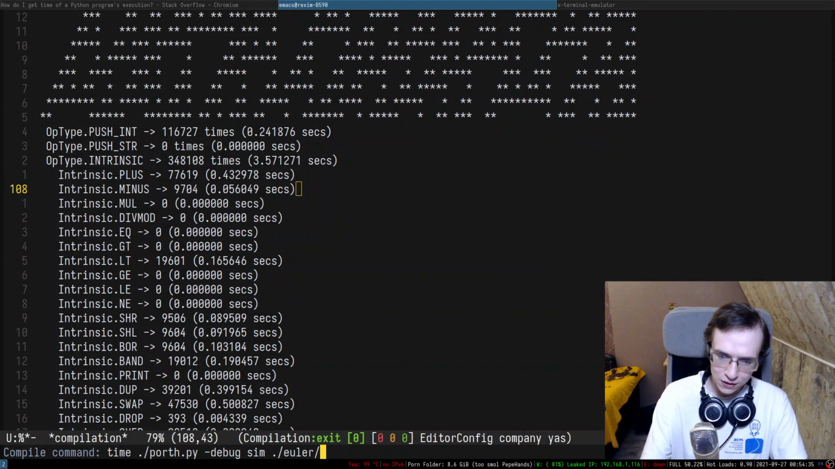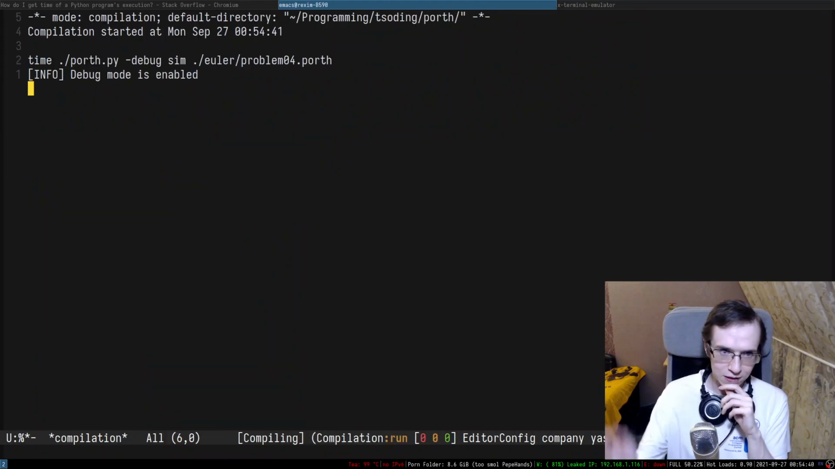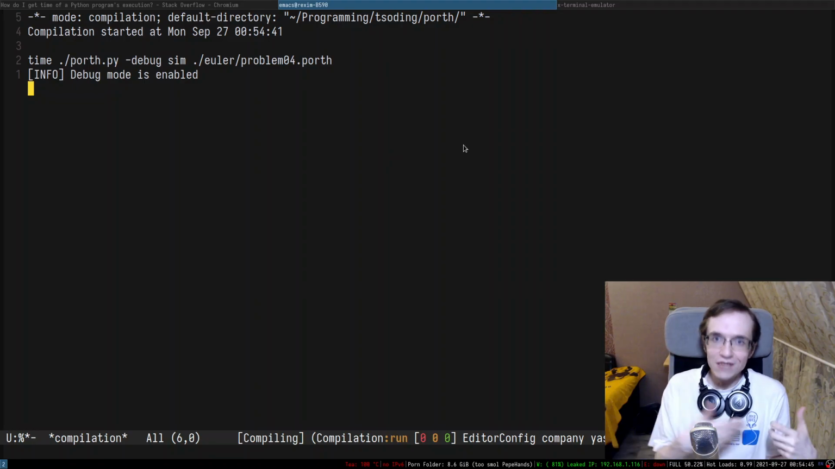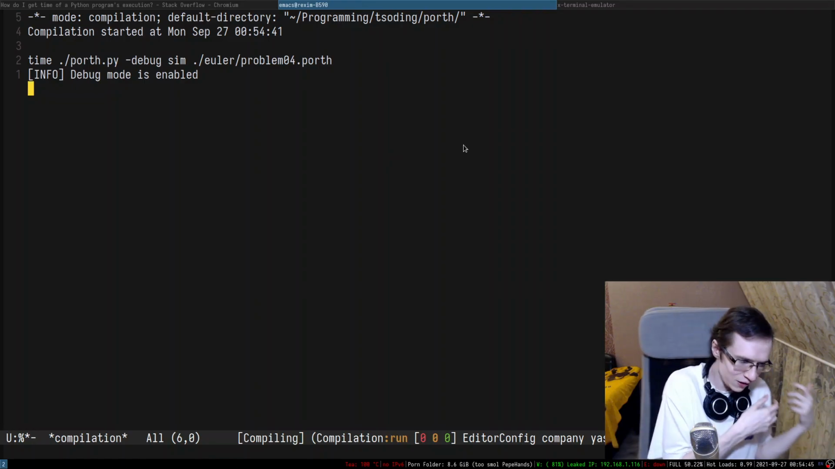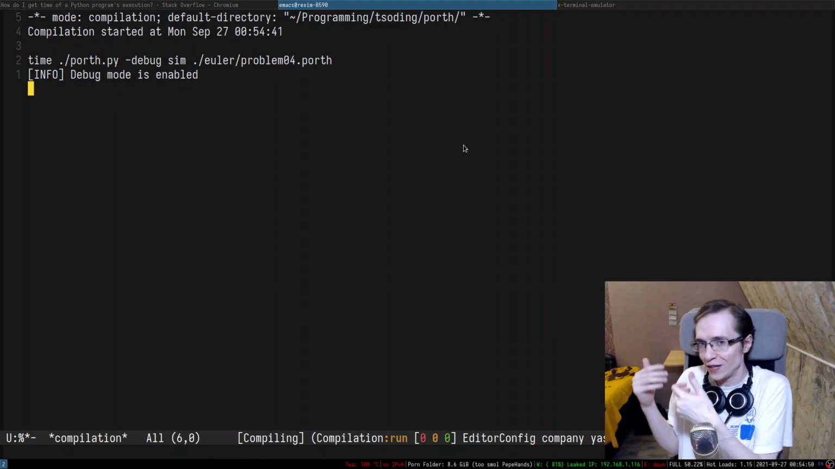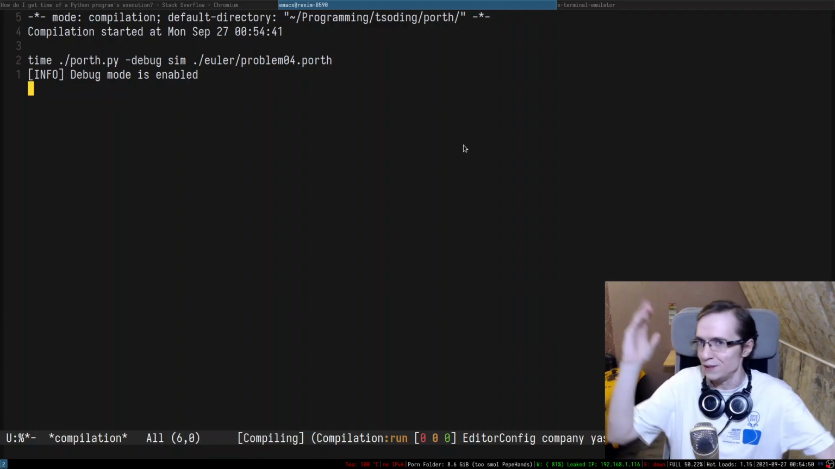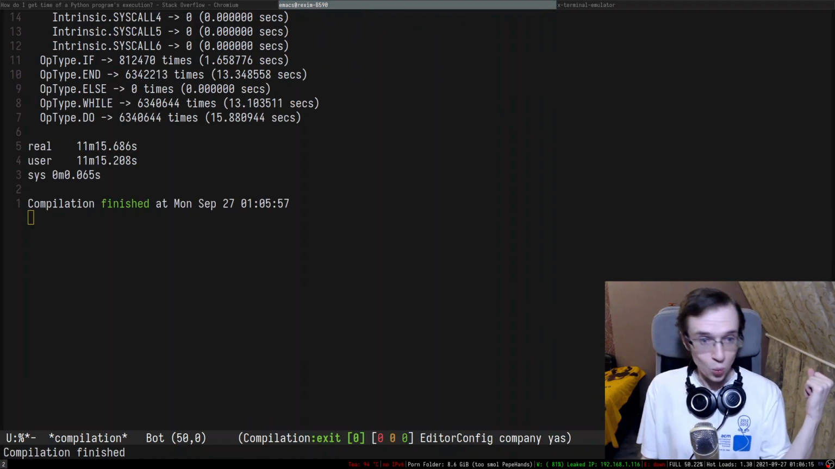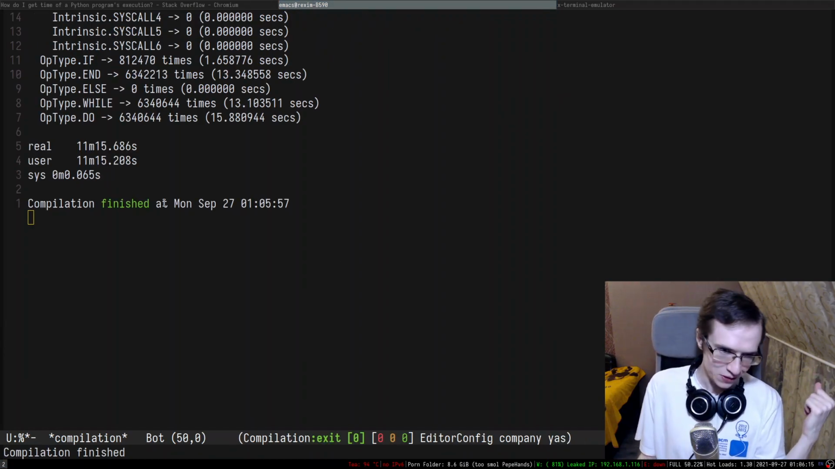I'm gonna try to simulate the Euler problem 04, right? And let's just cut into the final result, because I'm pretty sure it's going to be even slower, because on top of just simulating and running OBS, we're also profiling, we're also collecting information. So it's probably going to be like 10 minutes, I don't know, we'll see. So, welp. It took 11 minutes.